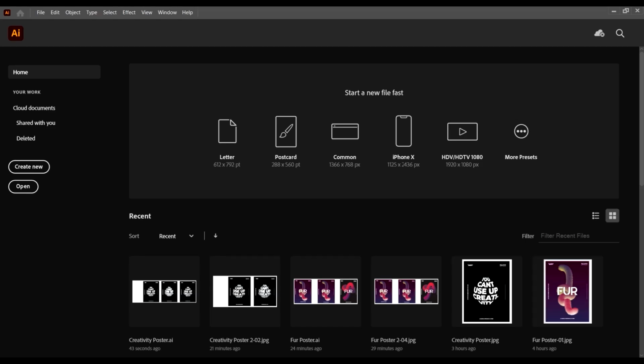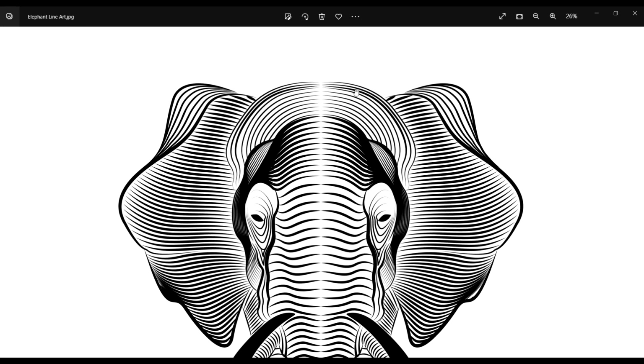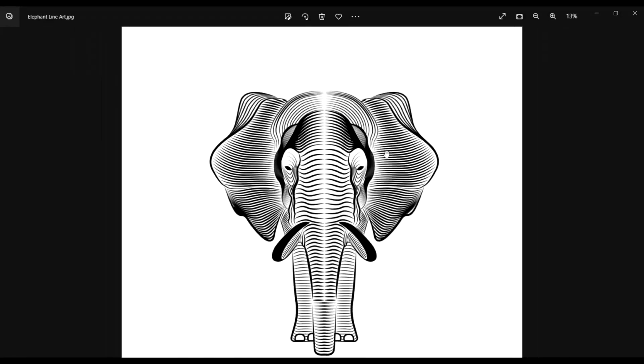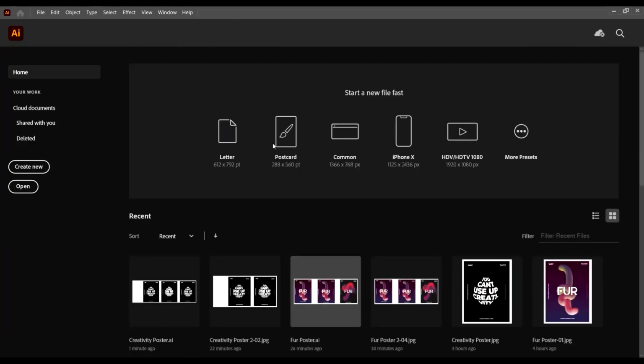In this lecture we'll be creating this artwork which I created some years back for a client. We're going to be recreating this in Adobe Illustrator, and basically we'll be using the blend tool or the blend function which we learned in our past video. And yeah, let's just jump into Adobe Illustrator now and start by creating a new project.